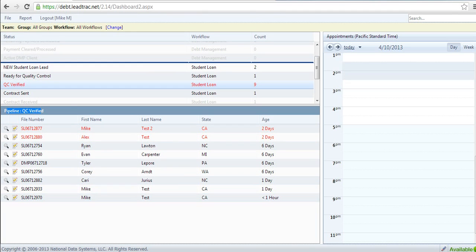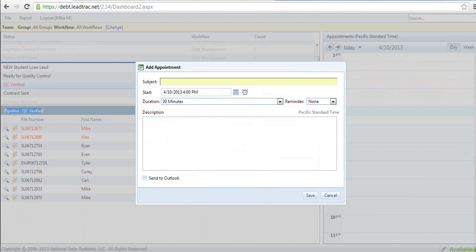On the right hand side, you have your daily calendar. You also can select weekly and the following day, so on and so forth. You're able to go ahead and schedule a callback or an appointment directly in this calendar, or you're also able to do that in your lead. Once you create an appointment, you can also connect it with your Outlook on your desktop.